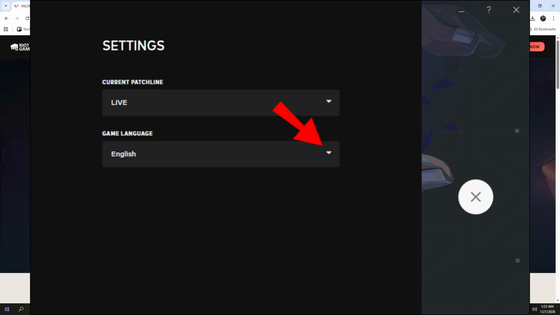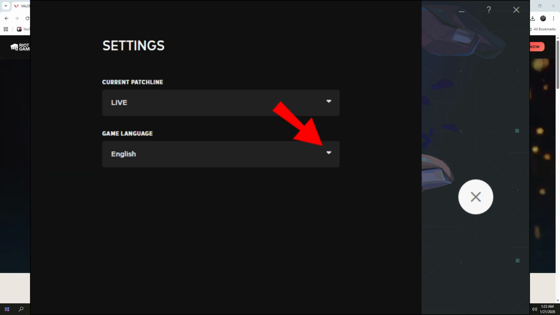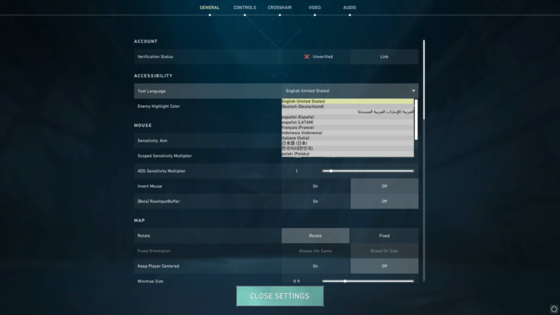Now it has to be matched on the in-game settings. So if you pull up the game, you can go ahead and head straight into the game settings of Valorant, and then under text language, make sure that it's the same language as what you selected into the Epic Games settings. So say for example, you would like it to have the English, make sure that under the Epic Games settings, it has to be English as well.